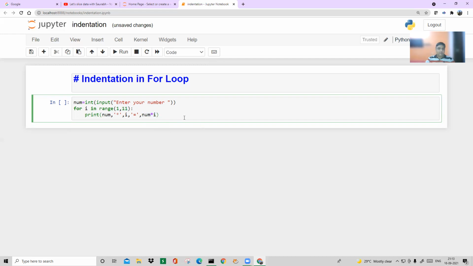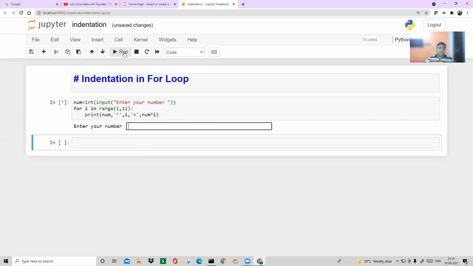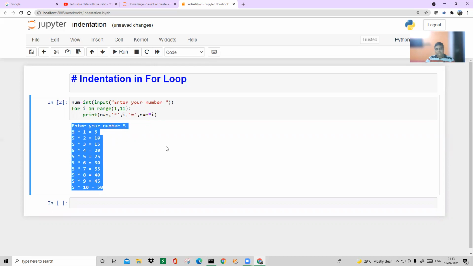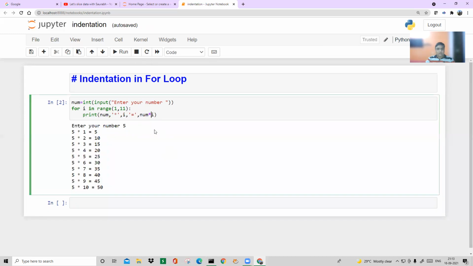Let's run this program and see what the result is. Let's say I give 5, enter. So it will give me the result from 5 to 50. So you can write small programs like this in a for loop. Whatever, num into I, if I want to add, you can say num plus I, whatever you want, you can do that, or num divided by I. Try all these formulas yourself.